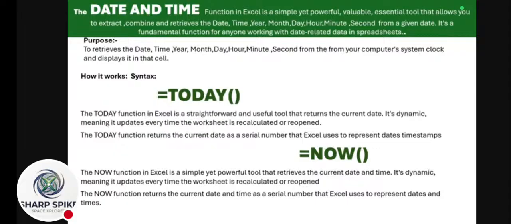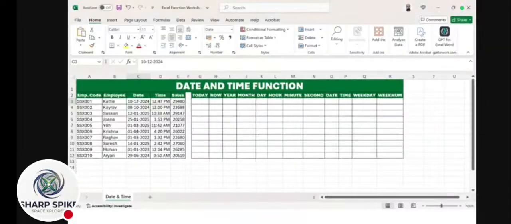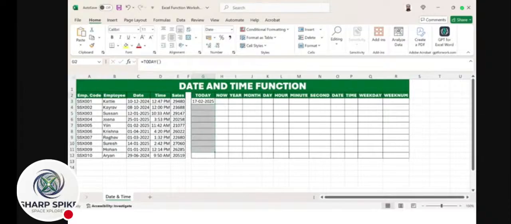So let's move on to Excel. Here we have some data where we have employee code, employee name, date and time column, and sales. So let's understand the TODAY function first. The TODAY function syntax is very simple: equals TODAY, bracket start and bracket close, and hit enter. You get the answer as the 17th of February 2025, which is the current date.